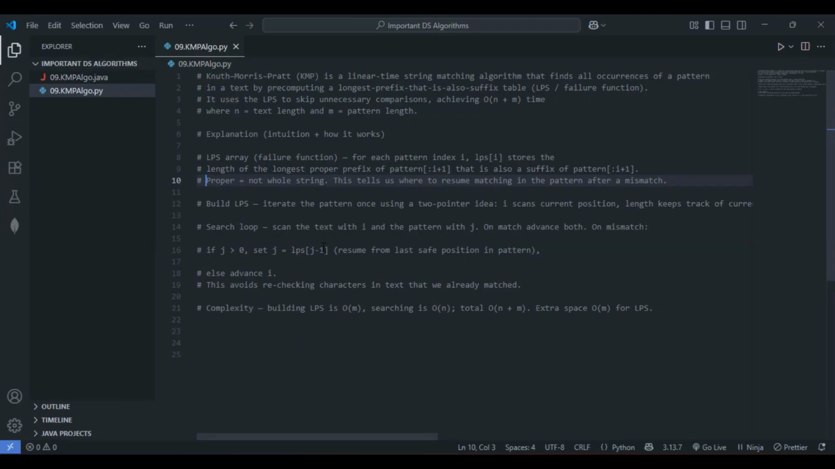For each pattern index i, LPS of i stores the length of the longest proper prefix of the pattern up to i plus 1 that is also a suffix of the pattern up to i plus 1. Just remember this one. Proper means it is not the whole string. This tells us where to resume matching in the pattern after a mismatch. You will understand this crystal clear when we write the code.